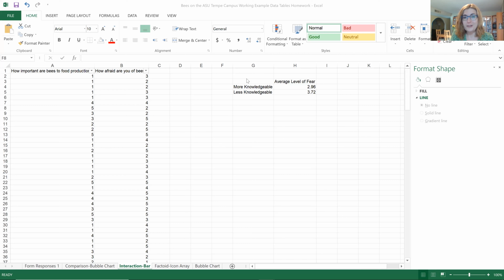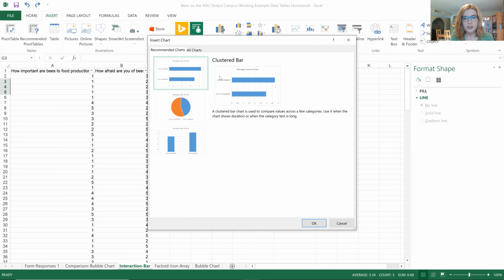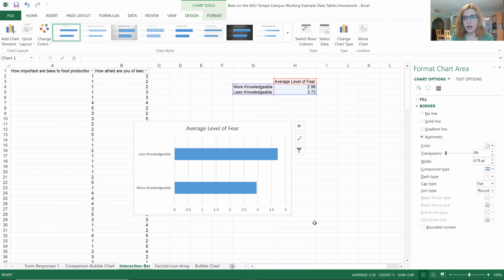The first thing I need to do is make a chart or graph. So I highlight my data, just my data. And then I'm going to insert a chart. Since I'm just showing something, I really don't care which one. So I'm inserting my chart.